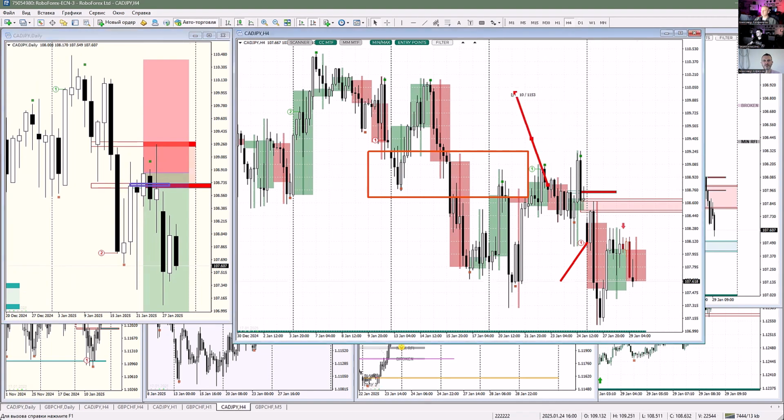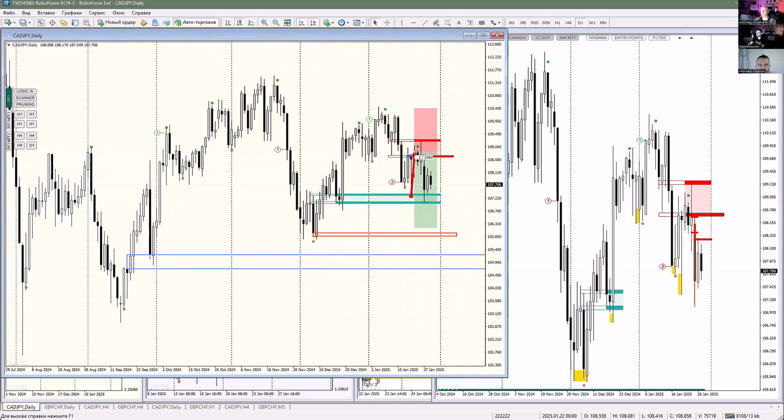After closing this bar, D1 is ready. After D1, we watch H4. And H4 is ready here. After the price retests, the trend had to change. In other words, the trend should not change after the retest. The price was uploaded to the shift here.